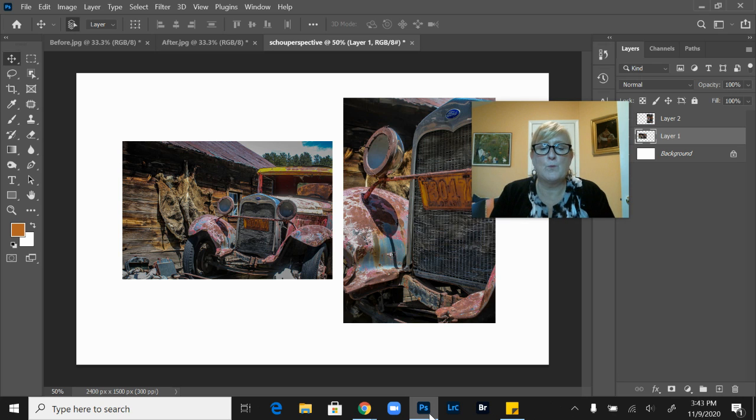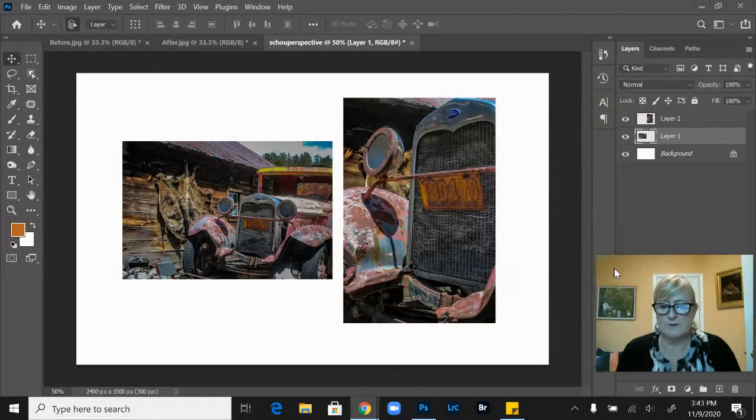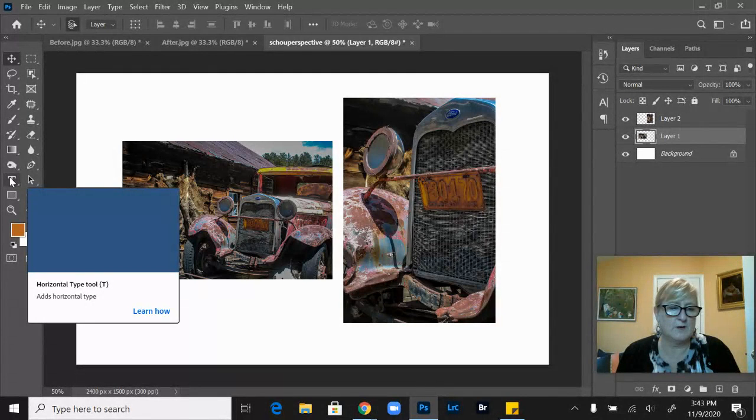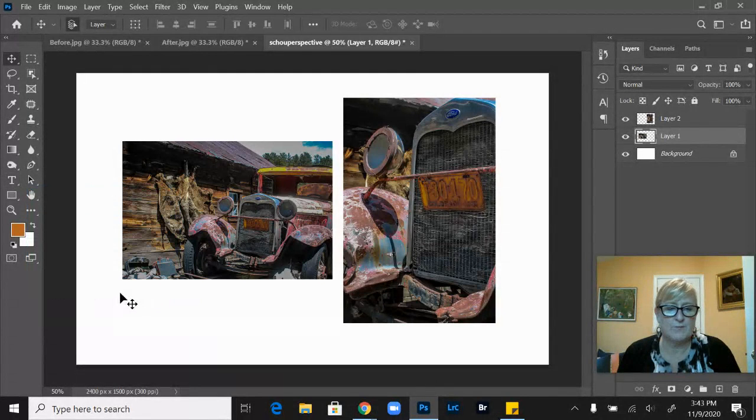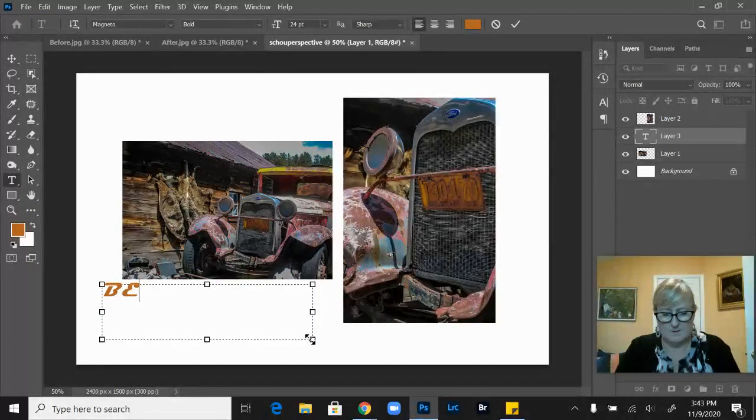All right, now we're going to add text to our image and make borders around our photographs. So let me move this down over here. All right, to add text, we are going to click on the T tool over here, horizontal type, and click and drag a text window and just start typing.